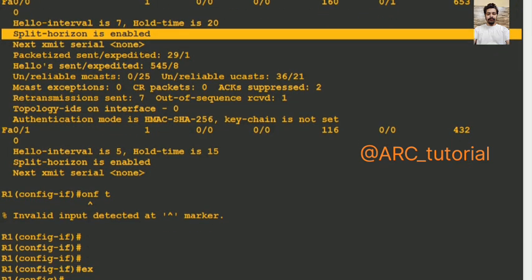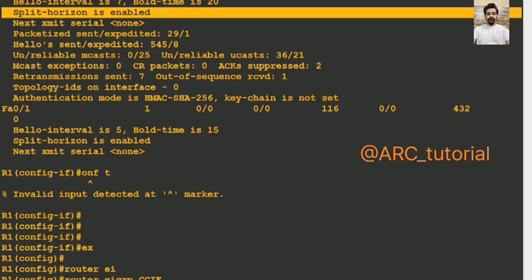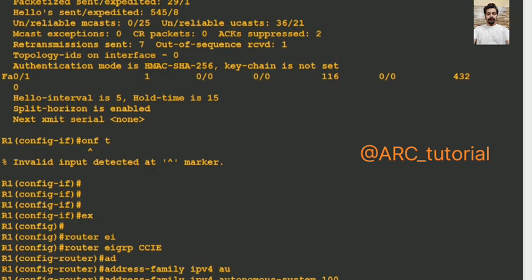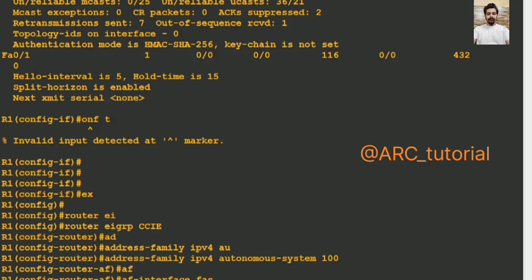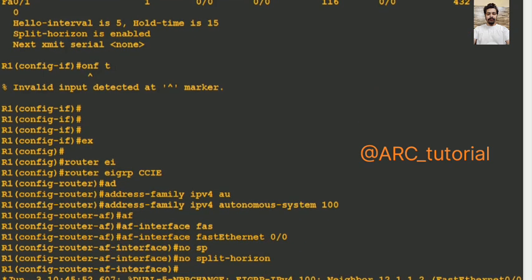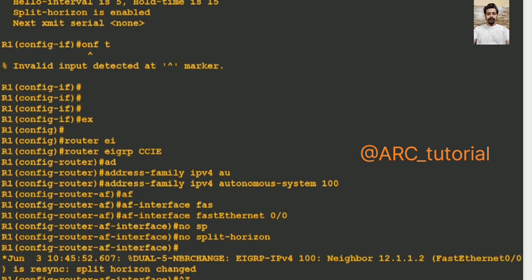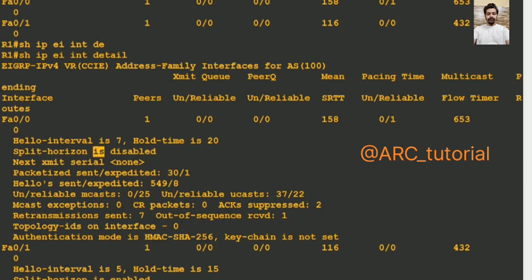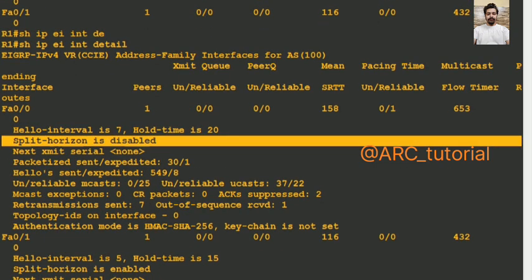Router EIGRP is what? And then address family IPv4 autonomous system is what? 100. And then go to interface mode FA 0/0 and then say no. That's very simple. Now go back to show IP EIGRP interface detail. You will see that split horizon has been disabled now.